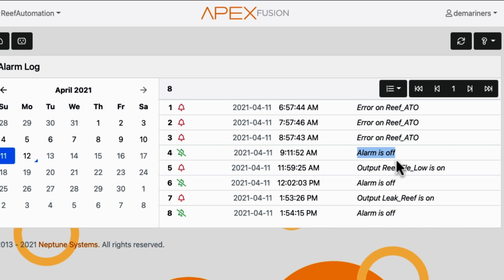So this is an alarm statement called alarm is off. Now, what's nice about your alarm log is this is another great tool for troubleshooting, because if you're getting alarms and you're not sure when and how they're happening, you can reference this to your programming. Well, at 6:57 a.m., I got an error on my reef ATO. Well, what happened at 6:57? And then I can troubleshoot from there. So this is alarm logs.